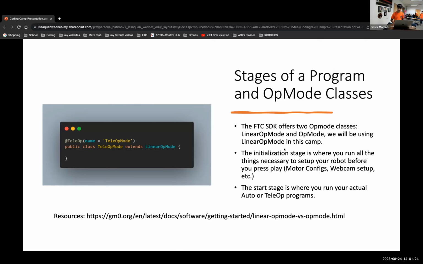There are two main stages of a program. There's the initialization stage, where you run all the things necessary to set up your robot before pressing play, such as your motor configurations, webcam setup, etc. And then the start stage is where you have your actual code for moving motors or for your teleop, like mapping your controller buttons to certain actions. Are there any questions?